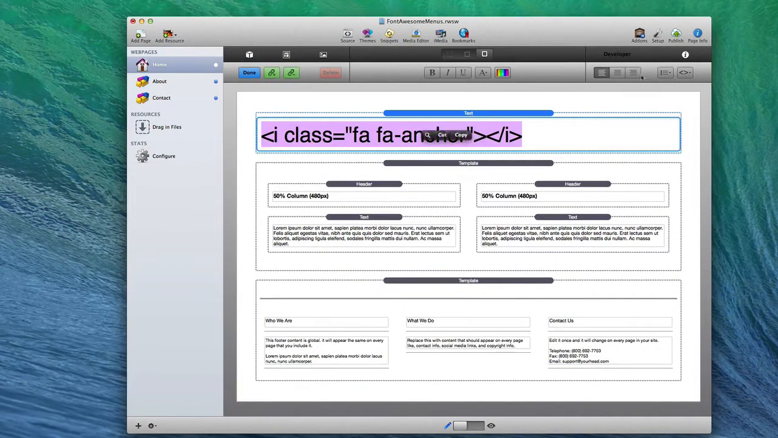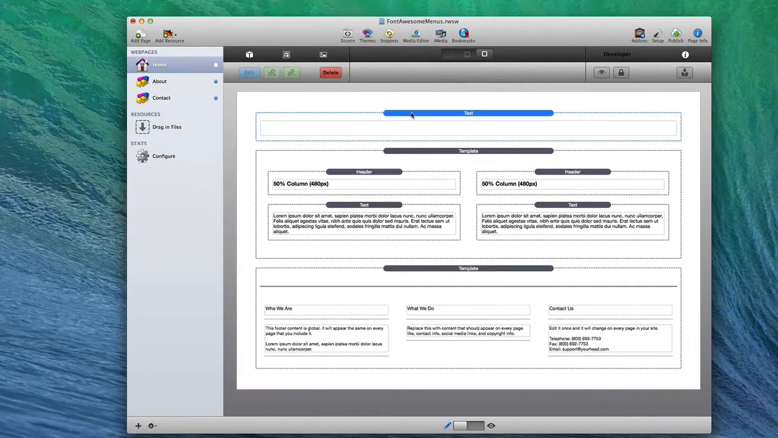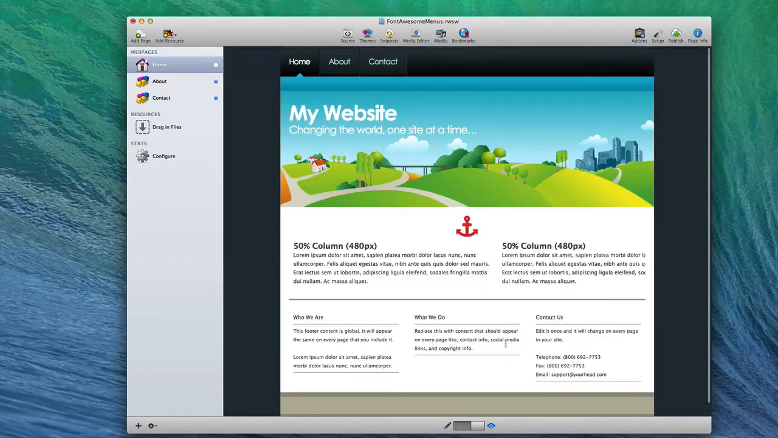Let's say I want to center it, and we're going to color it red. Okay. And there we go. I have an anchor that is rather large, red.